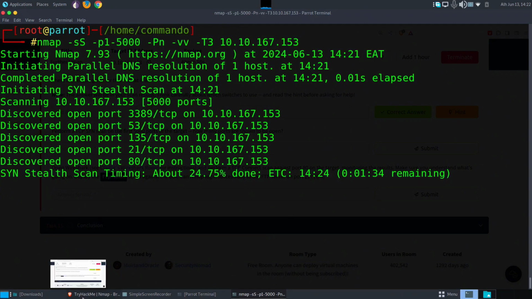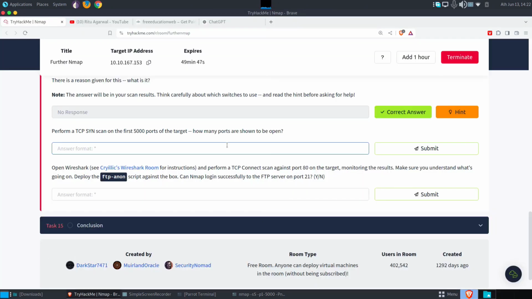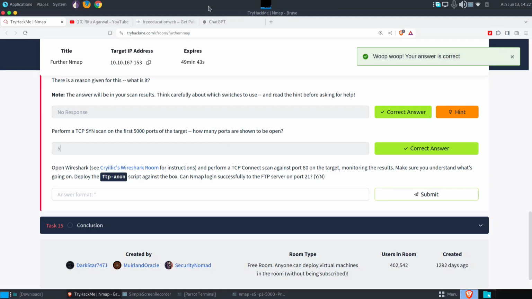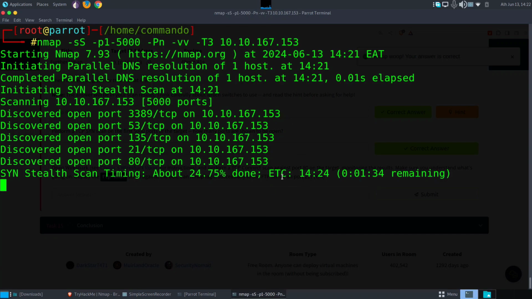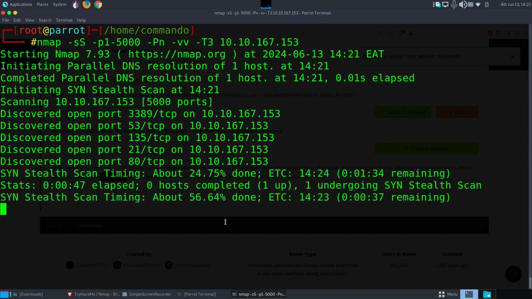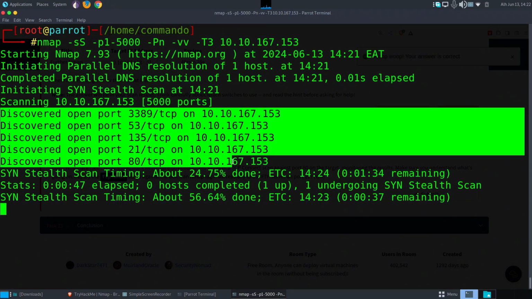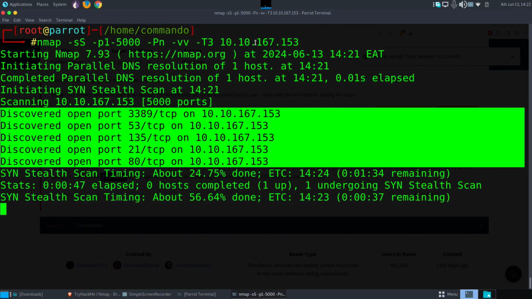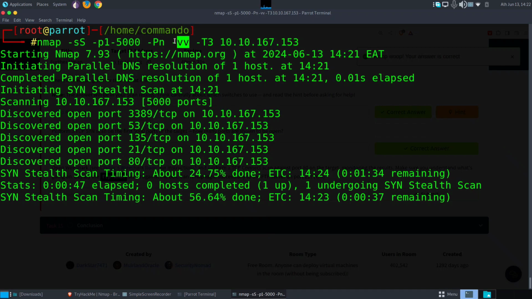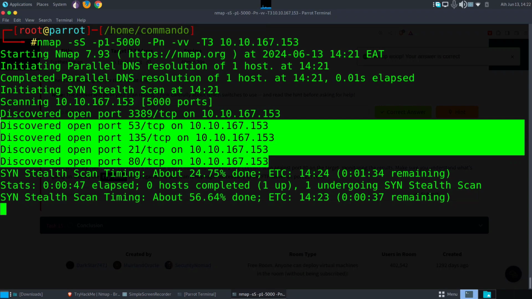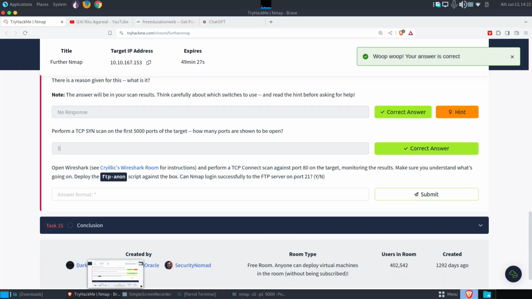Let us try 5 first, because we can wait, and the answer is obvious over there. And it is correct, so the rest of the scan is just wasting our time. Okay, about 56 percent done, but this result was shown over here because we enabled the -vv over here. That is why it is more verbose. It is going to give us a lot of output. Okay, and the last one.